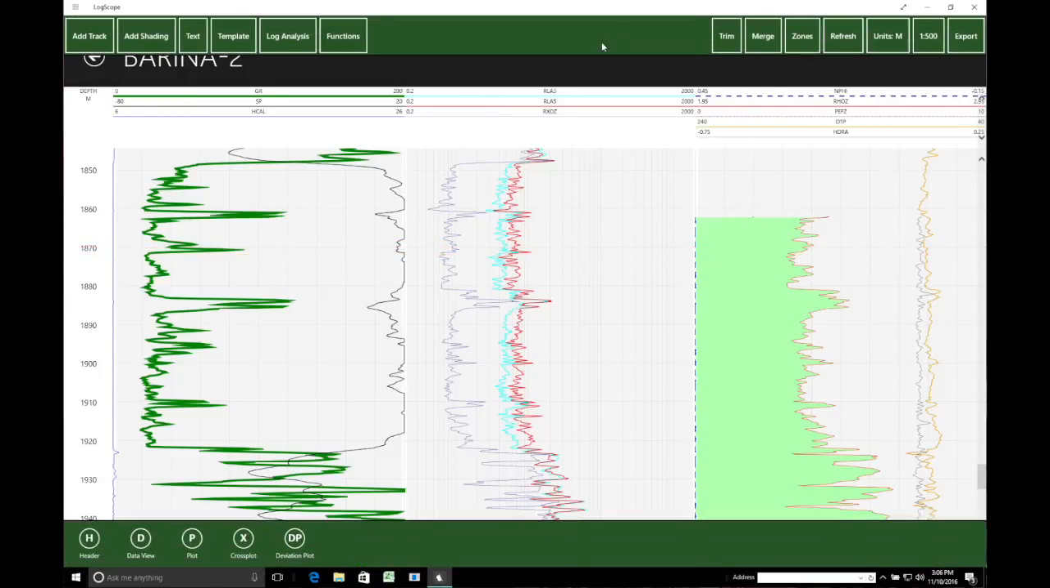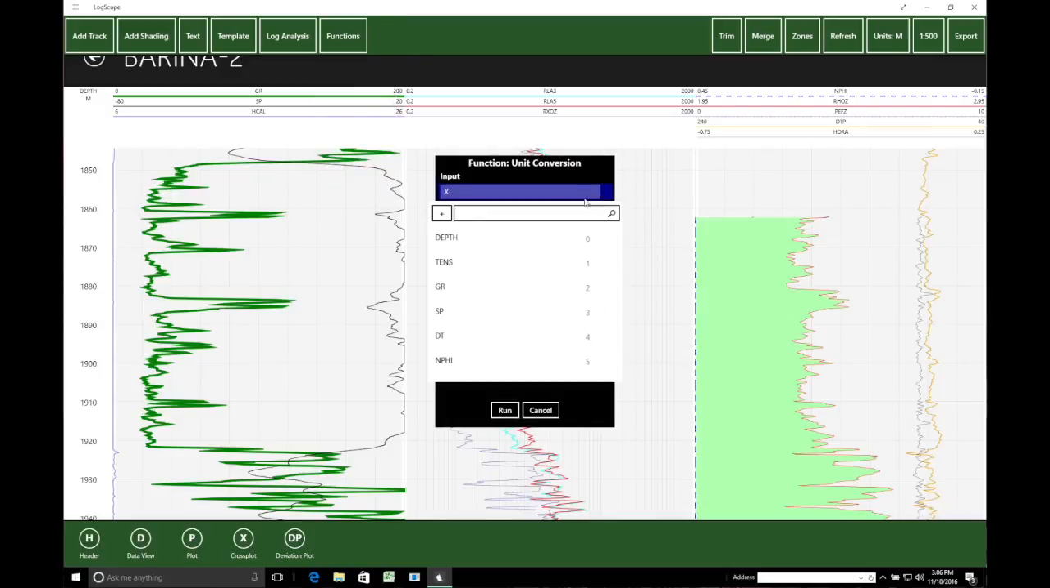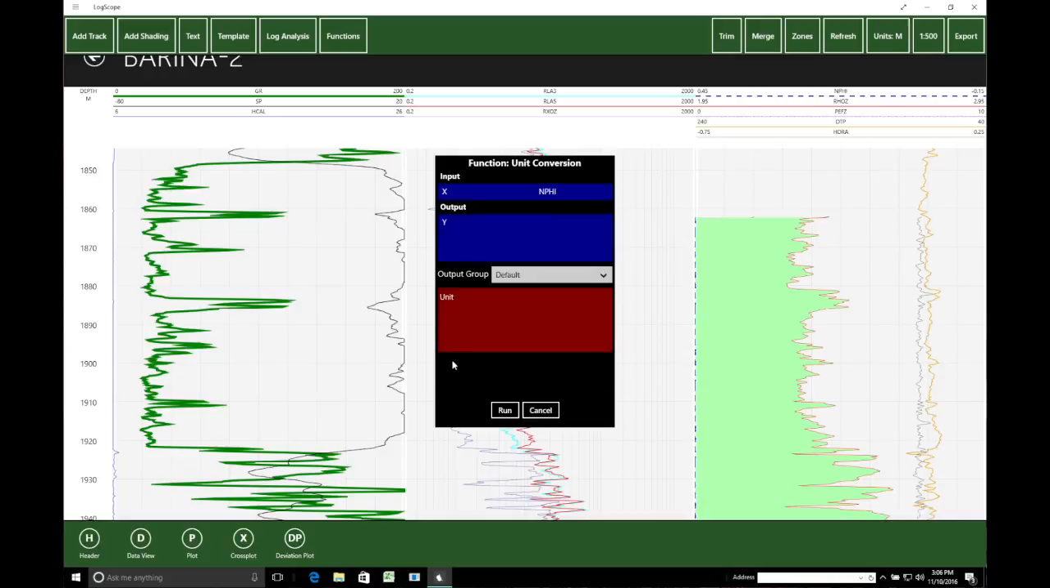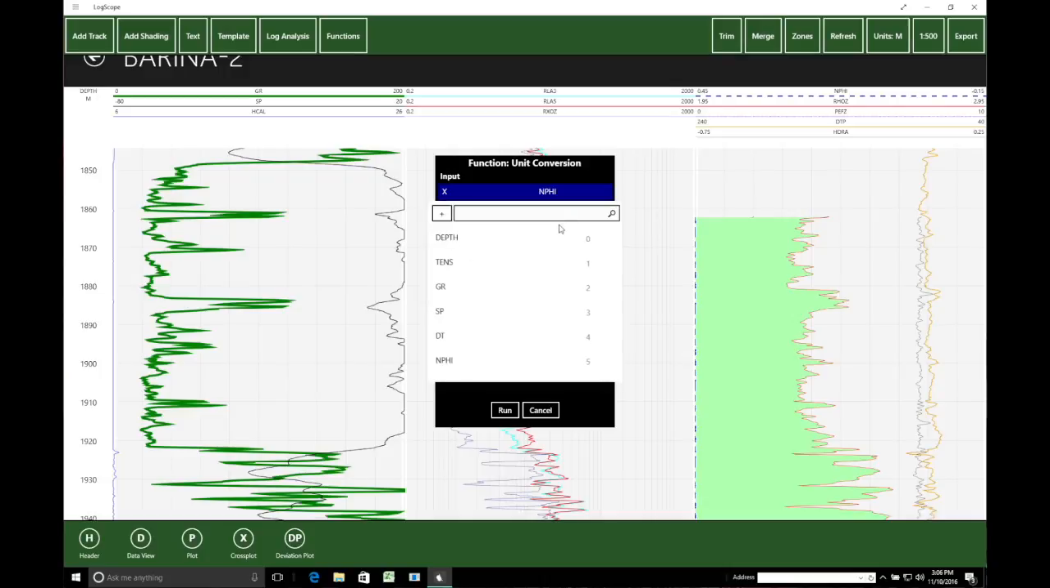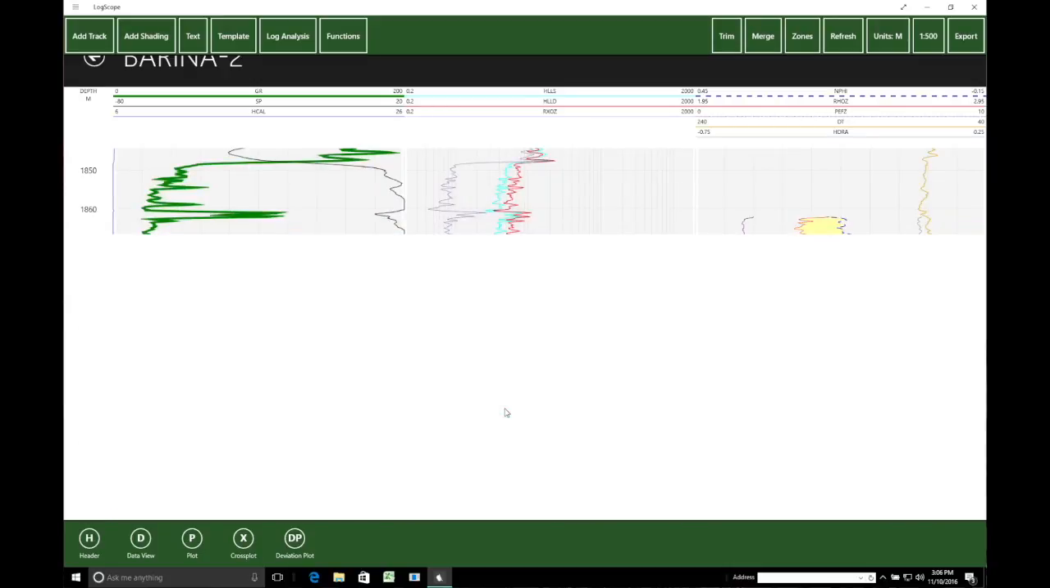So we go into there and we go to the unit changes and we select for the X log the neutron, and we select for the Y log the very same neutron. And then for the output units, we change it to volume for volume. LogScope has an extensive unit database, and you can change it. And once it's done, this is the result that you get.